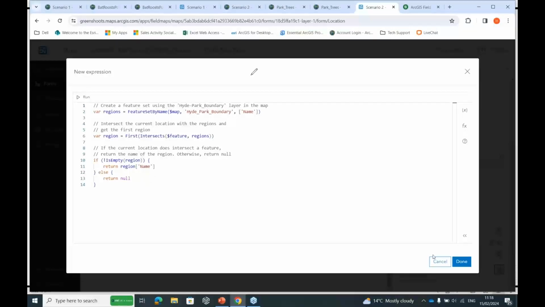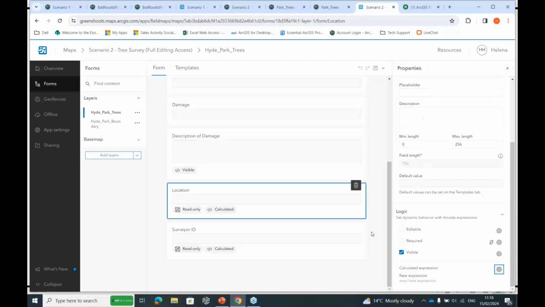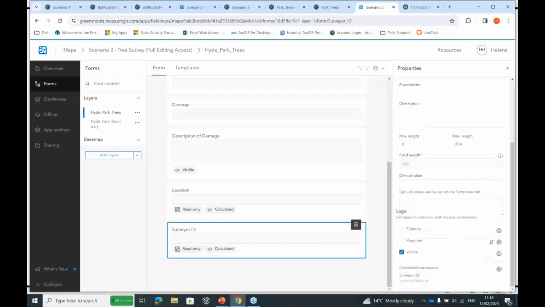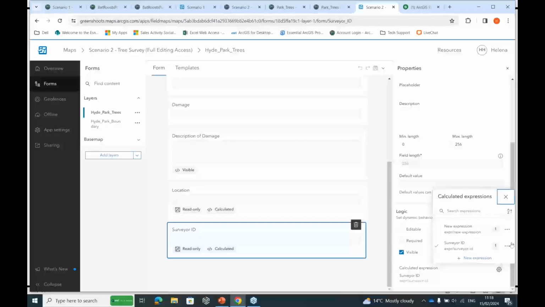So it's very easy to set that up. And then to show you as well for the surveyor ID, if you want to know who's doing what survey, this is a really good way to set that up. So again, it's read only and it's calculated using Arcade as well. So let me show you how simple this expression can be.